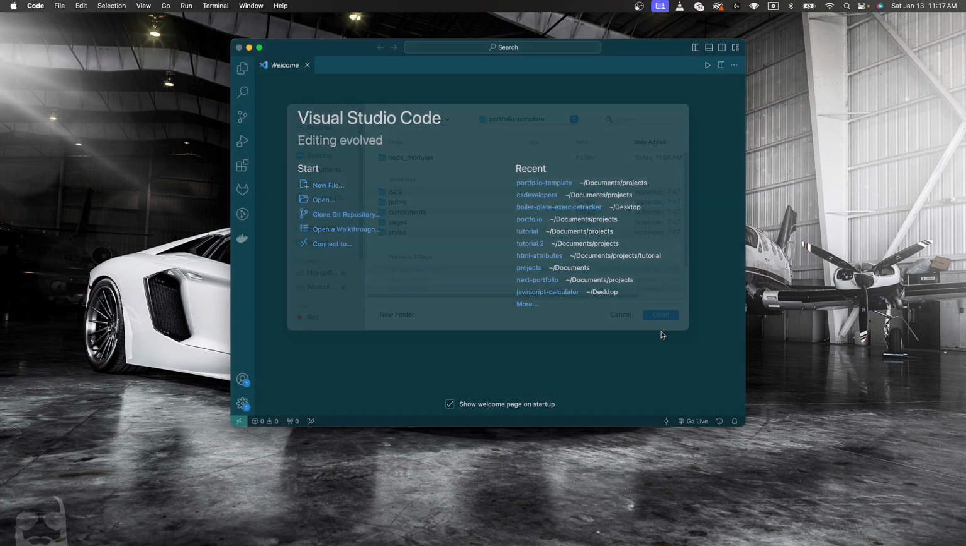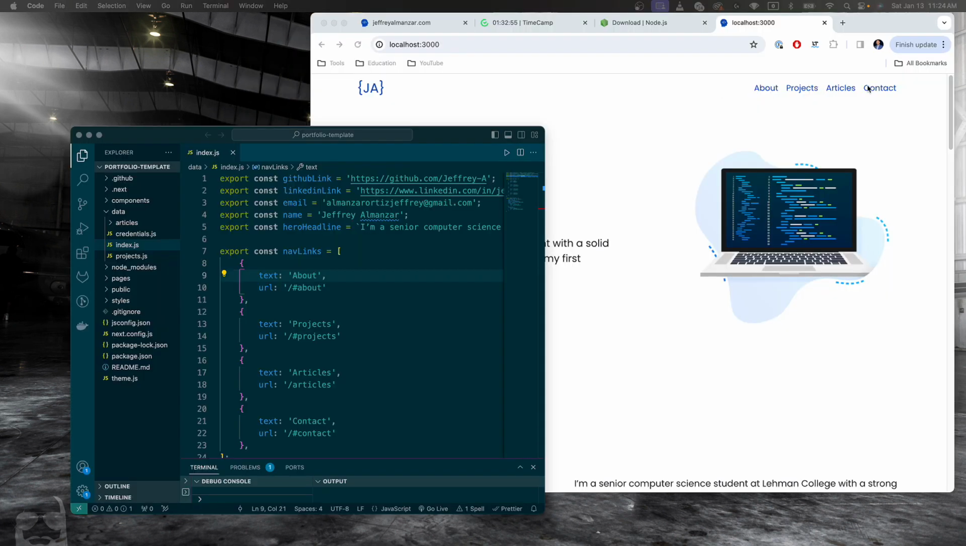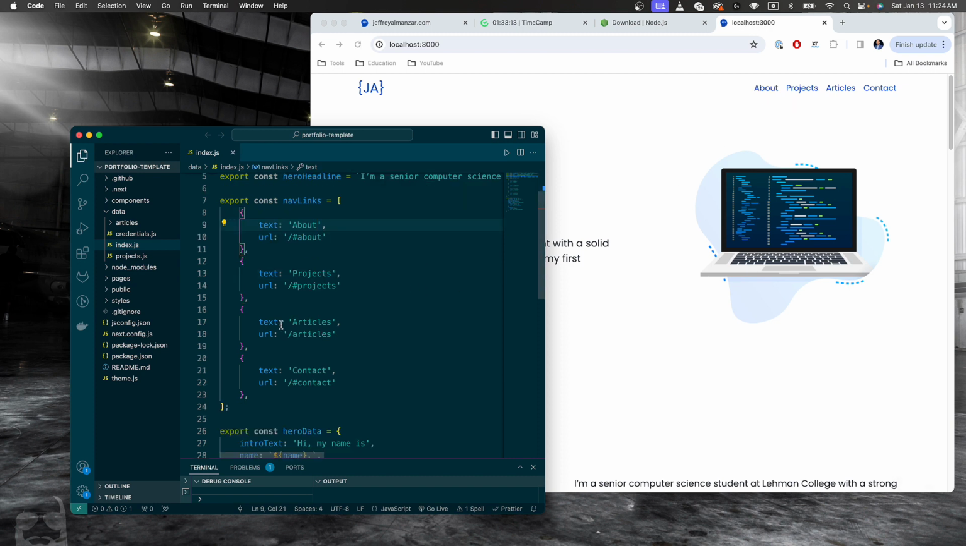There you go. To update the navigation links, you can go in the data folder, index.js, nav links. So it's that simple. You just need to type something, and as you can see, it updates in real time. If you don't want to have the article, this is where you can remove it by just commenting this out, and now the link is gone.